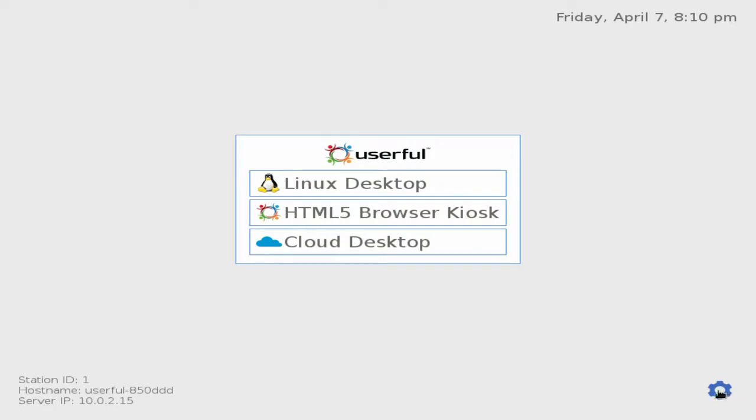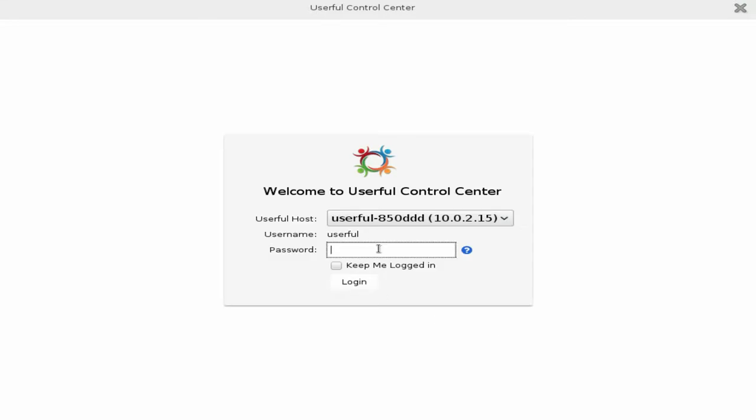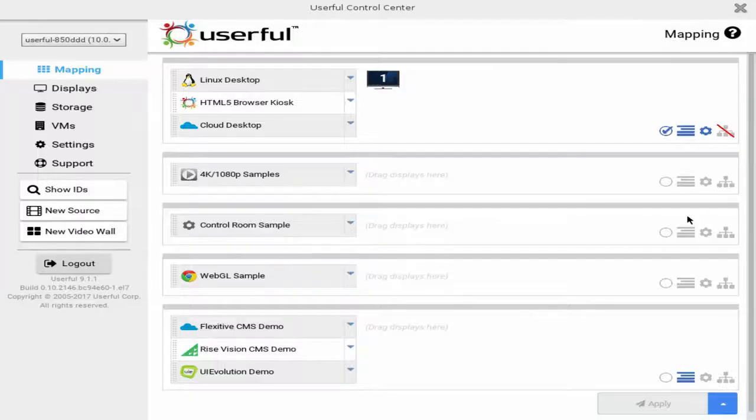This is your default welcome screen. You can click on the configuration button at the bottom right corner to access the USERFUL Control Center and customize your video wall.